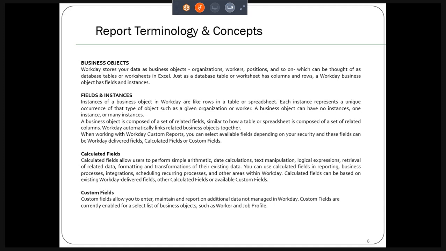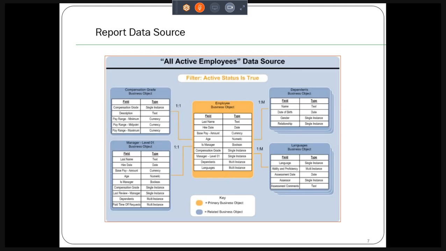Okay, let me move to our next slide. Here I have included a slide to explain the same. Let us assume we have a business object called employee business object, and there are some other business objects called dependents, compensation grade, manager, and so on. Here I just included the relationship, how exactly it looks. You will see last name, which is a text field; height, a date field; base pay amount, a currency field; age, a numeric field; is manager, a Boolean field, which returns true or false.